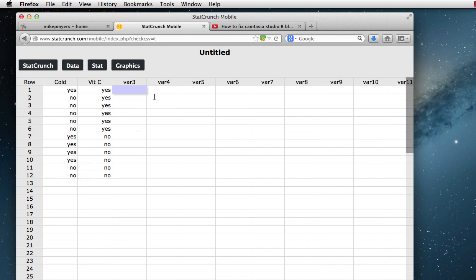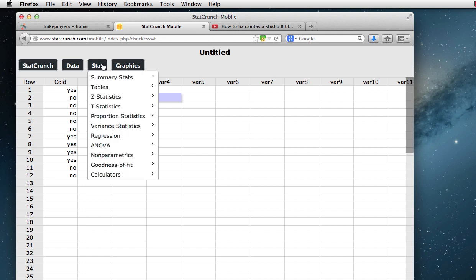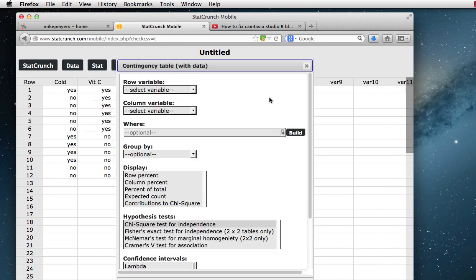So now that we have all the data in there, we can do exactly what we did in the other videos. Just click Stat, and we can go to Tables, Contingency Table, and here we're going to click the with data, because we don't have the summary data. I show you how to do the summary data in that other video, but here we'll click with data. Again, the menus look the same, they're just colored a little differently. They're not running the Java, so it's not as pretty if you like, but it's still running a very similar version to what we see with the Java enabled version.